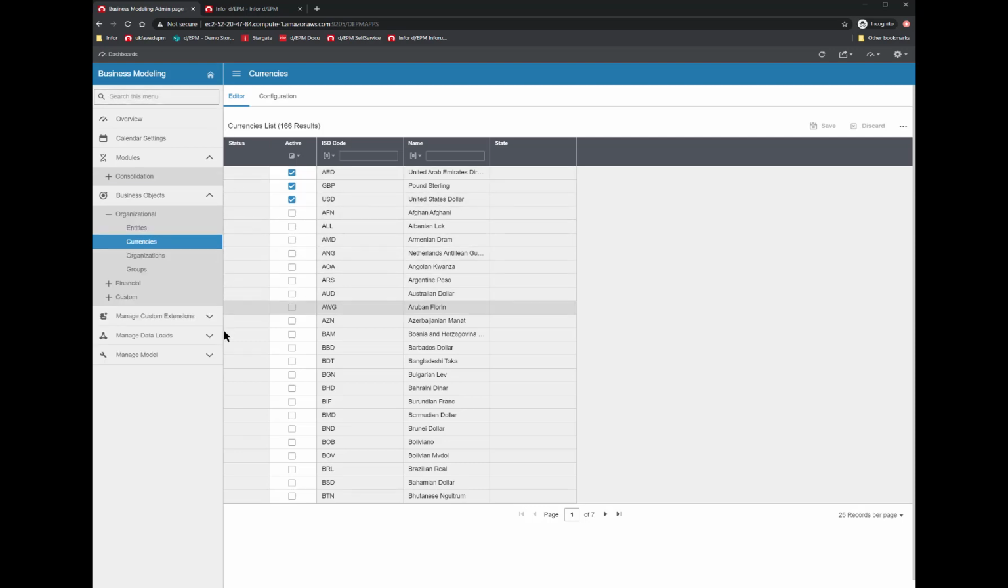Last but not least, within business modeling, I get the manage model option. If I expand that, when I'm done with my changes, I get the option of hitting publish model. That publishes any changes I've made since I last used business modeling to OLAP.